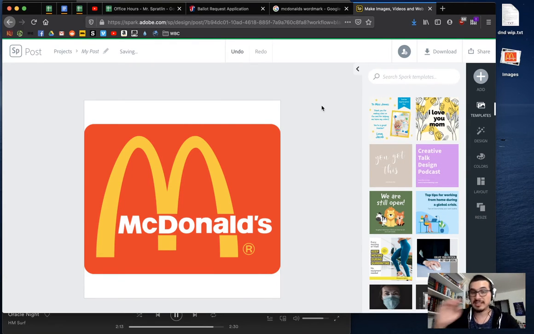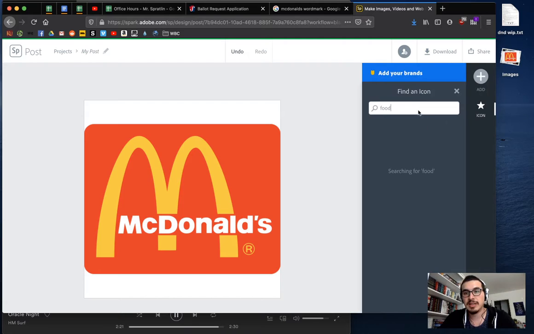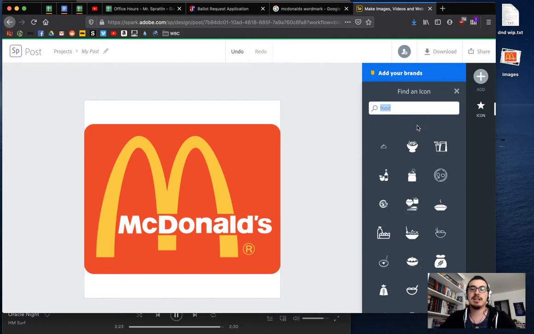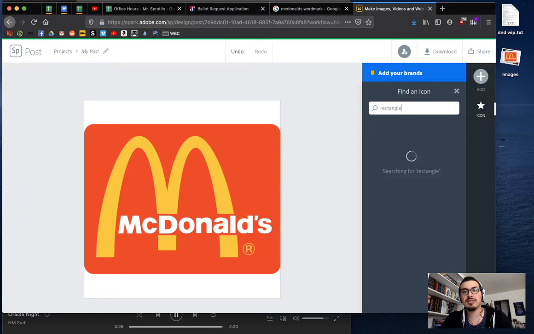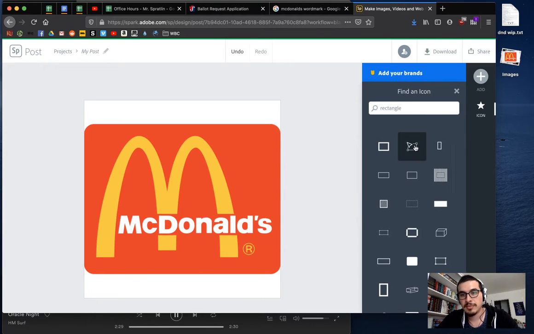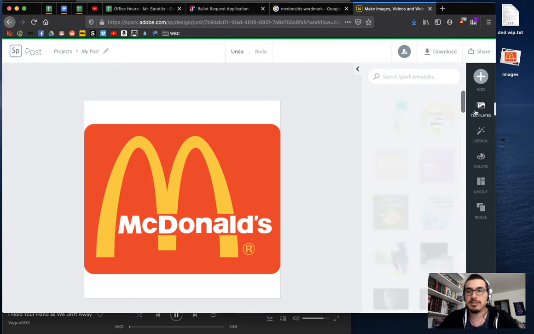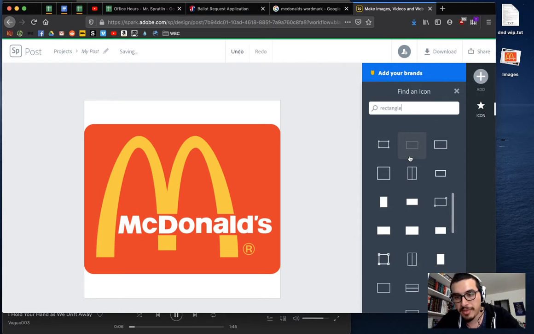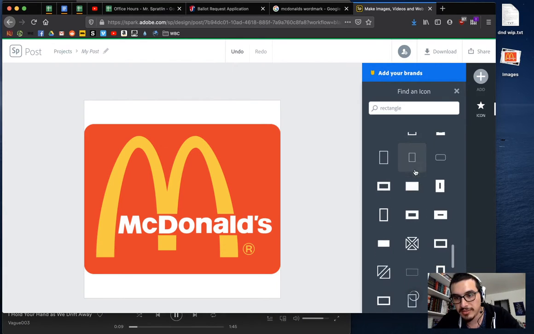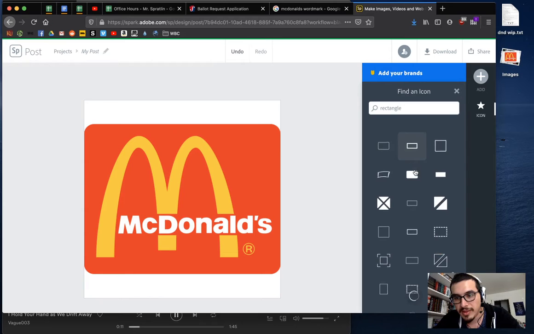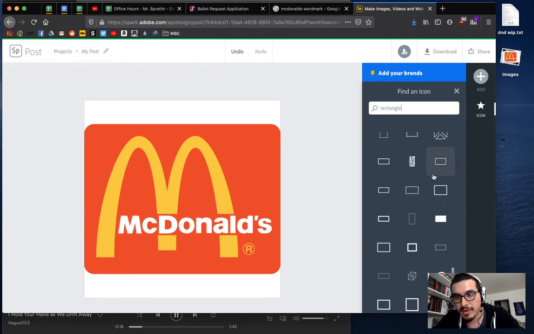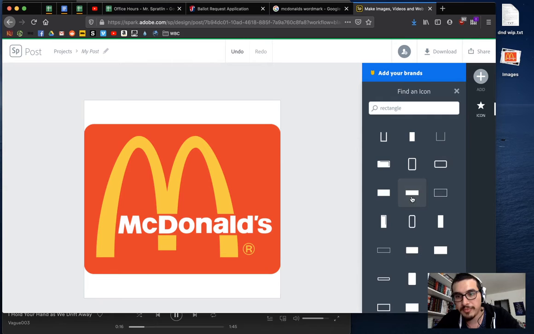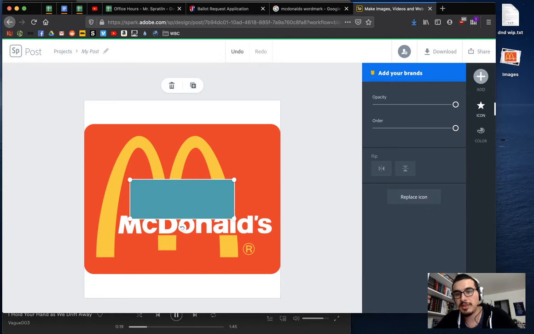Now this is going to be significantly easier if you have a logo with a solid color background, because what we're going to do is do an icon, and I'm just going to say rectangle. That's not what I want. That's unfortunate. Rectangle. Do I have a thin one? The thinnest one I can get is what I'm looking for right now. That might not work. There we go. This works. Too thick.